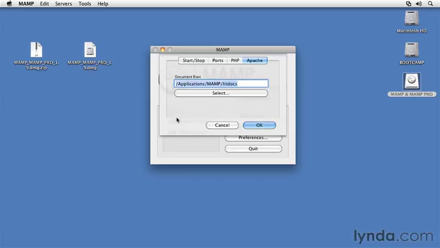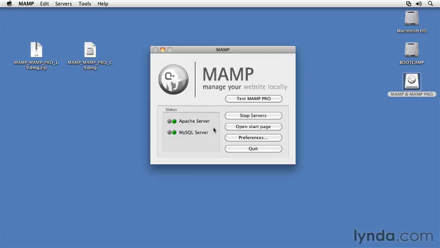Throughout this video series, whenever I refer to the document root folder of the web server, I'm talking about this folder, /applications/mamp/htdocs. When you enter this folder name in the Dreamweaver Site Manager, make sure you spell it exactly this way. It is a case-sensitive value on the Mac OS X operating system. I'll cancel out of the Preferences dialog and go back to the MAMP home screen.